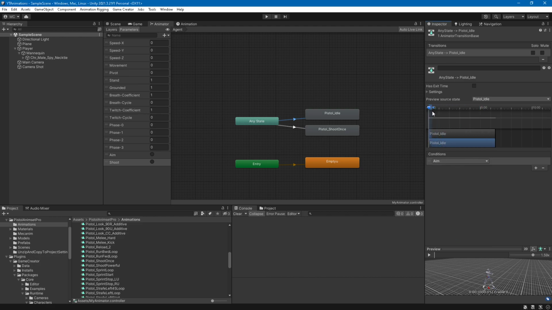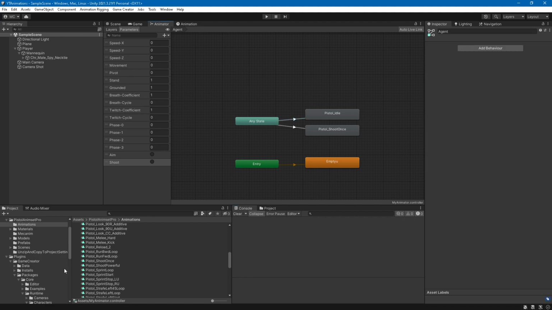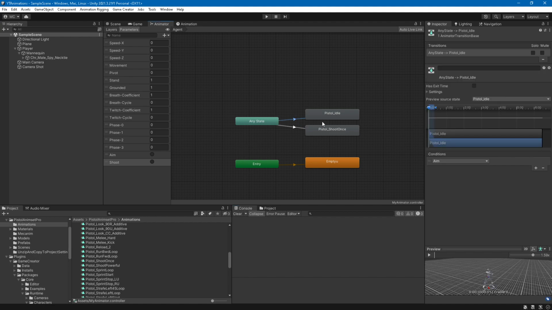Very short transition. You want to go fast here. Yes. Good. Also, uncheck exit time, uncheck exit time.